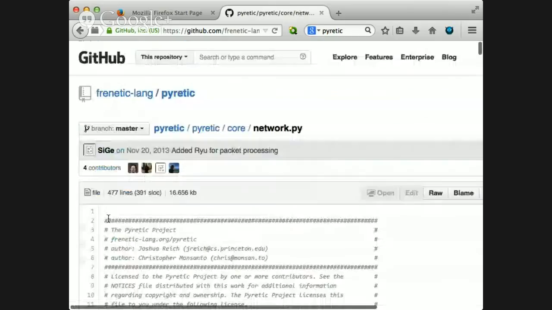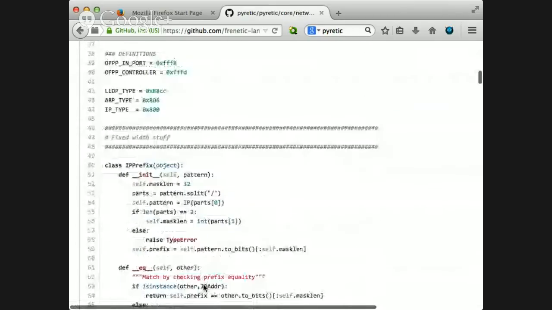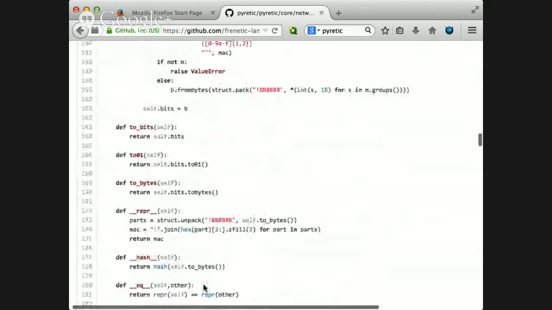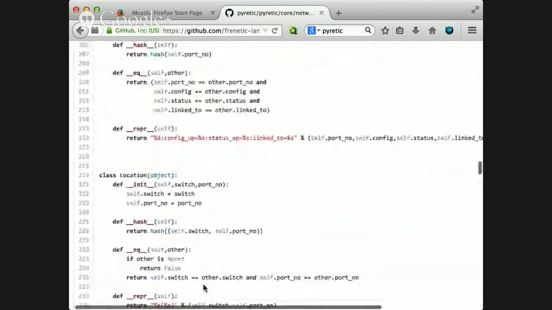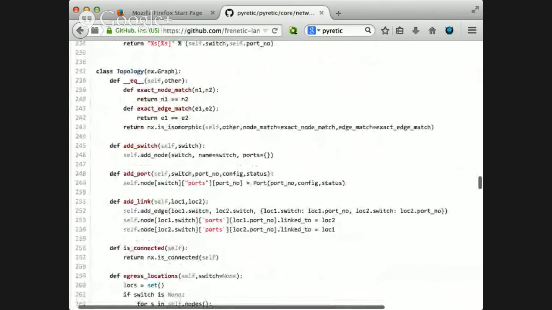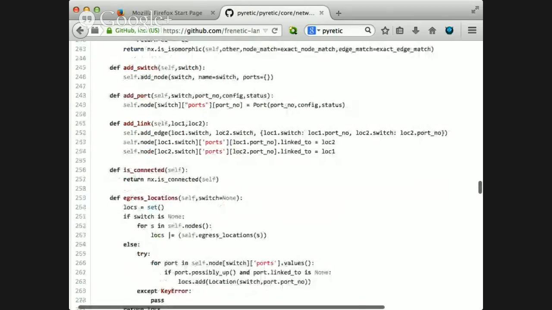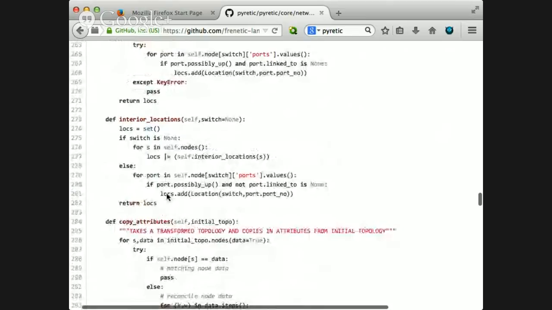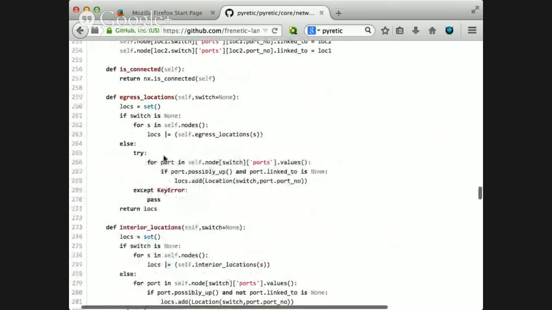So, in fact, let's click on network object very quickly. I said I wouldn't do this, but I won't. If we go down a little bit, we'll get to location, and then we get to topology. So a network is an object one of whose fields is topology, and topology is itself a version of NetworkX graph, or descendant thereof. And so you see we've got these equality testing methods. We've got adding switch, adding port, setting links, egress locations, interior locations. So this will take the topology object and figure out what are the switches and ports that are on the very edge of the network.